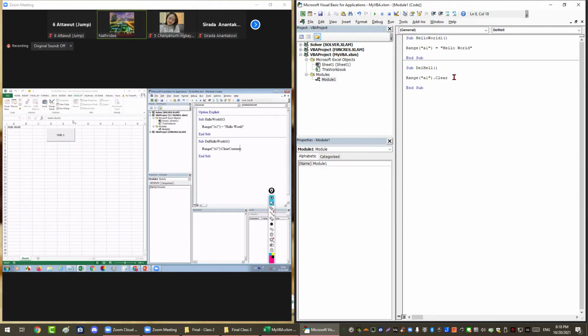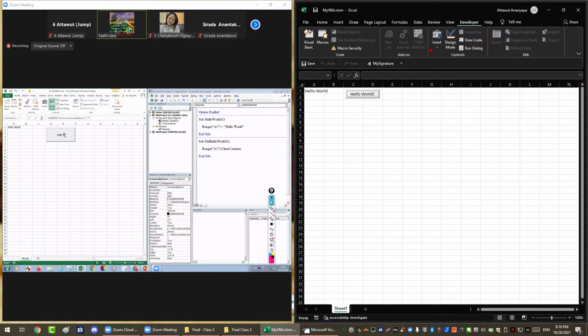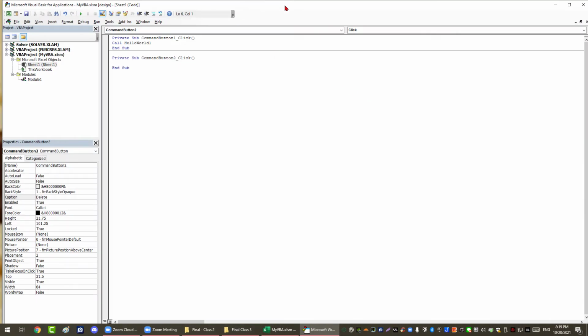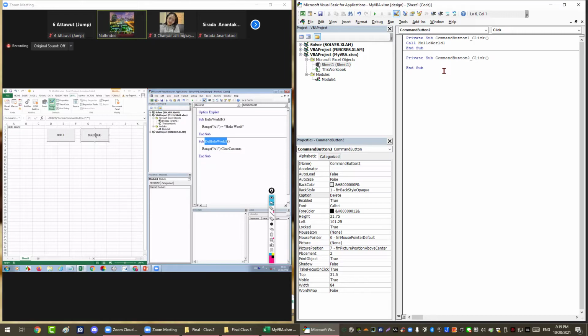Okay. Then here I click design mode here, Control C, Control V. And then here I can name it as delete hello. Okay. And then I double click, Control C at the name here. And then I double click here, Control V.